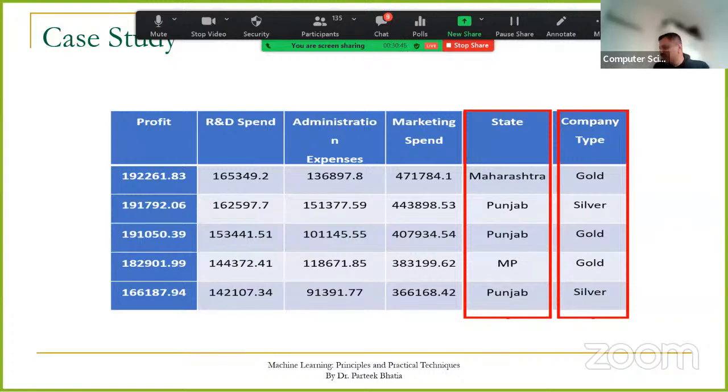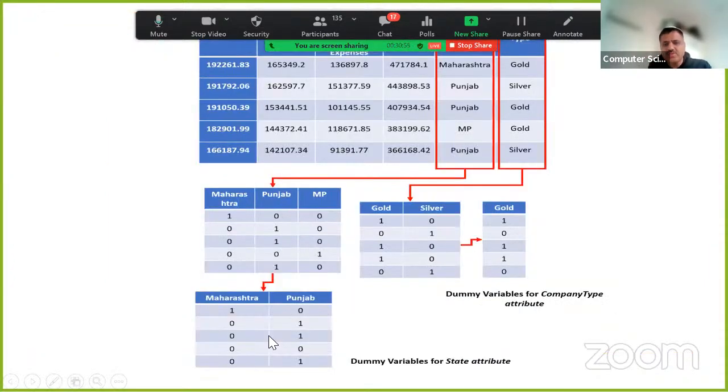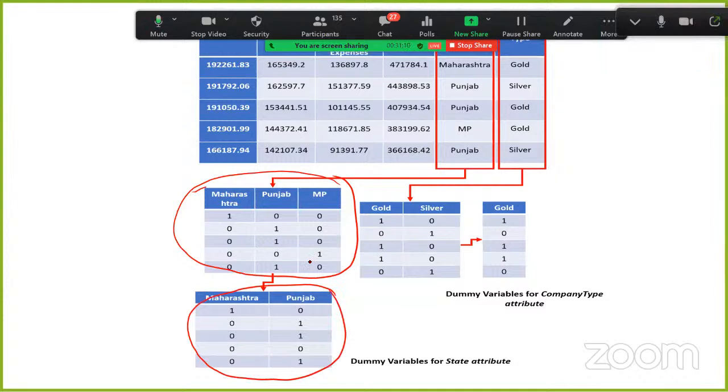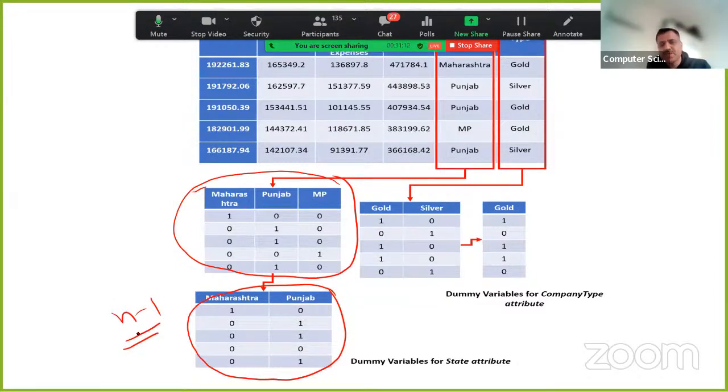So we have state and company. So in this case, for state, I have 3 unique values: Maharashtra, Punjab, and MP. So I will create Maharashtra, Punjab, and MP, 3 columns. Then we discussed that in dummy variables, you need to only consider n minus 1 columns. So I will remove 1 column and will consider only n minus 1 columns. Similarly, here in this case, you have gold and silver. So I will create 2 columns for gold and silver. And ultimately, I will remove 1 column. So I will finally consider n minus 1 in this case.